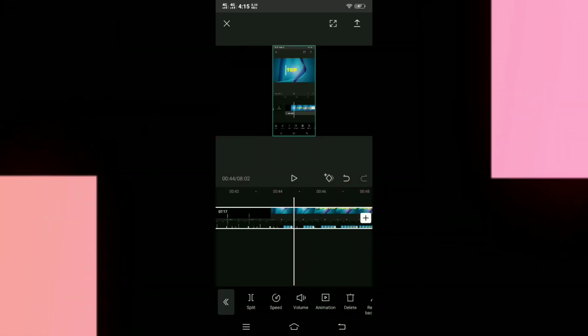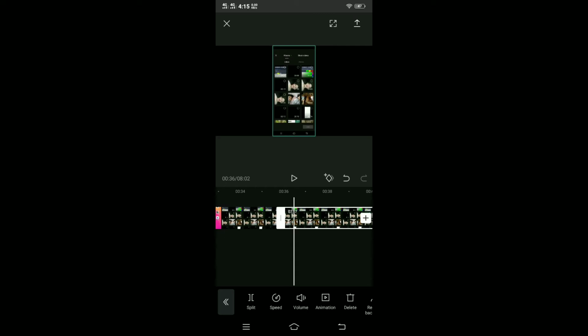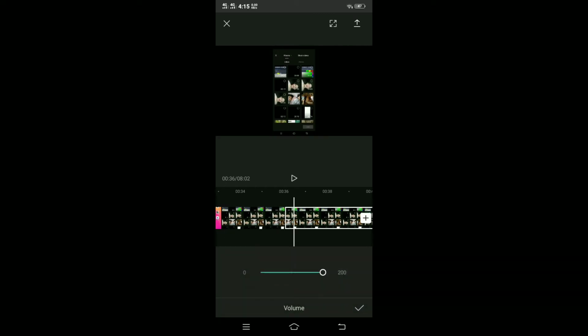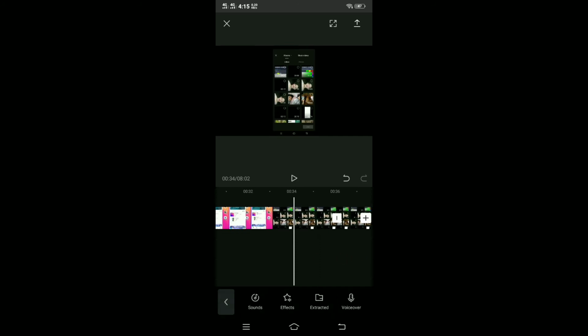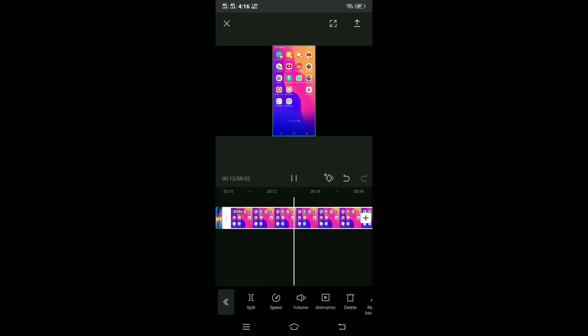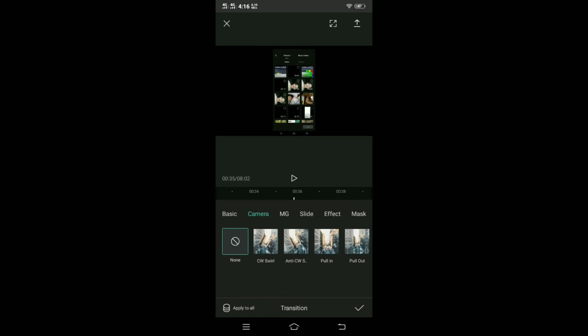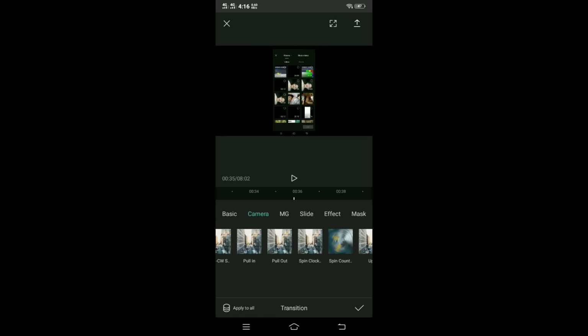If ever you find your voice is not that loud, you can increase the volume of your voice. Select the clip we want to increase the volume of, the intro, and then this one as well. So next, as you can see, after we deleted some clips that are not useful, you can add transition or opt to not add anymore.